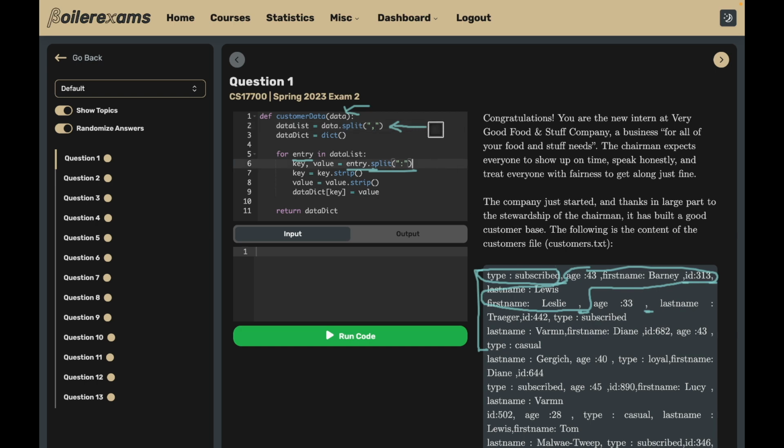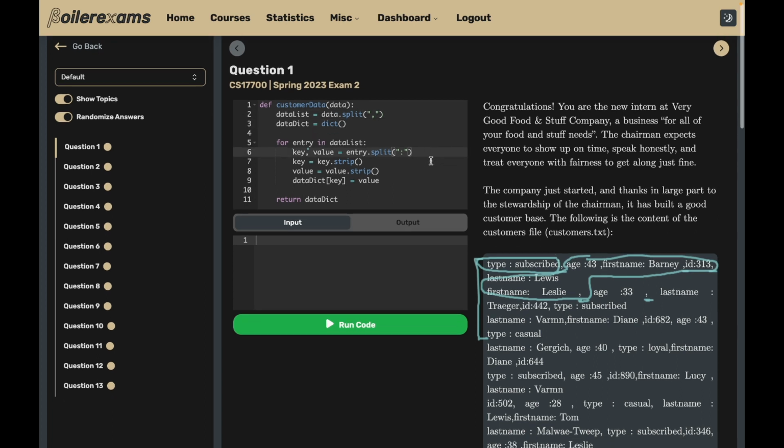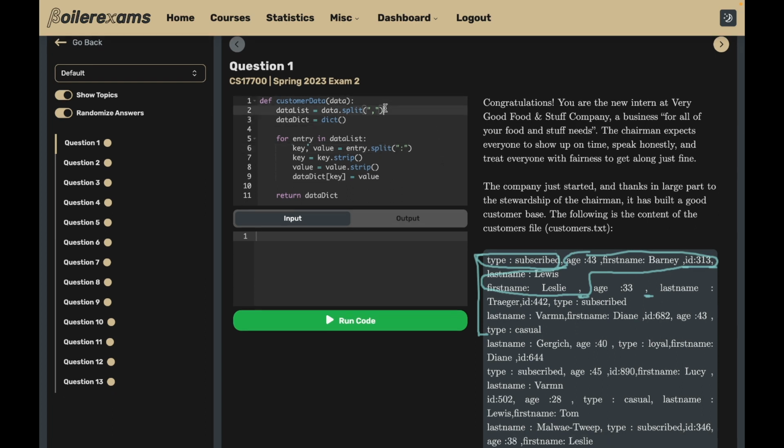Before we move on to question number 2, I'm actually going to run through what this program does. If you're interested. If you already feel like you know what it does, then feel free to skip this and do other questions. But I'm just going to explain what this program does. Basically it splits by those and gets those name-value pairs, right? So it's not this anymore, it's just the regular comma. So it's going to get type, subscriptions, age 43, first name Barney, and things like that.